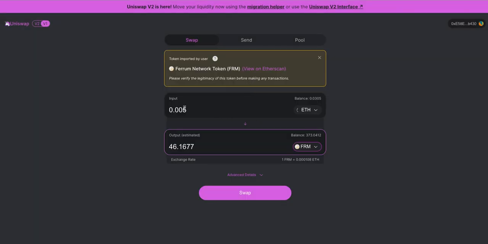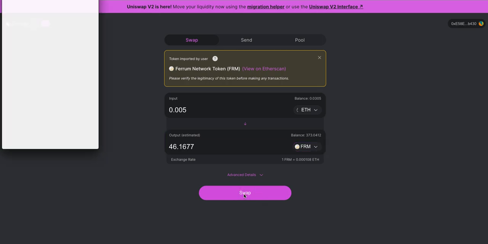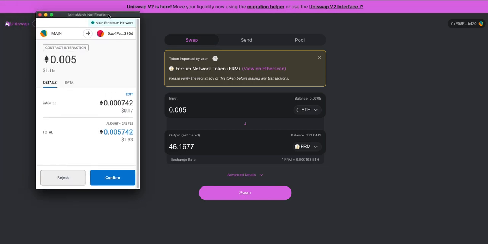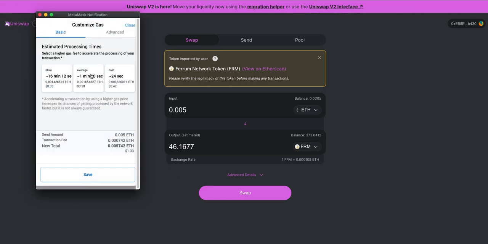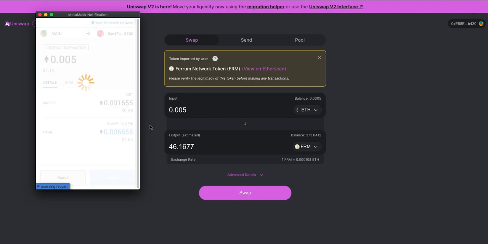So we've put in how much ETH we want to swap. This is how much Ferrum we'll have once we do the swap. And let's do the swap. You click swap. MetaMask opens. You can edit the gas. Let's say the average so it's quick. And then confirm.